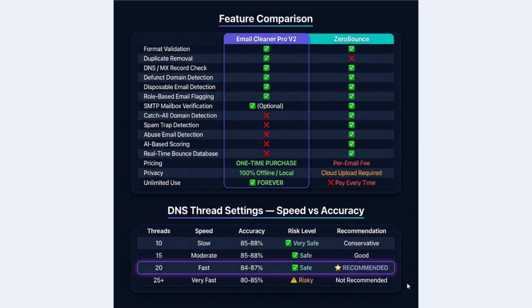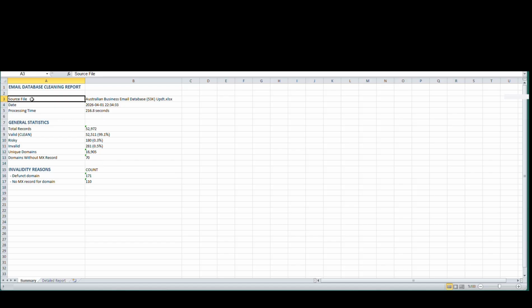So it really depends on what you need. If you want a powerful pre-cleaning tool that pays for itself after one single use, grab my tool from the link below. If you need that extra 10 to 15% accuracy for a really critical campaign, run my tool first and then use ZeroBounce on the cleaned output. That combination is honestly the smartest approach.